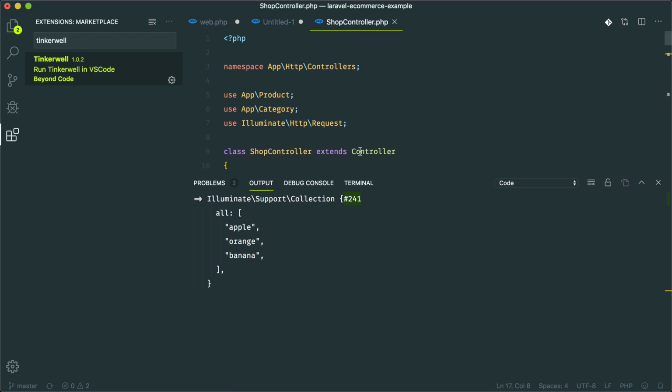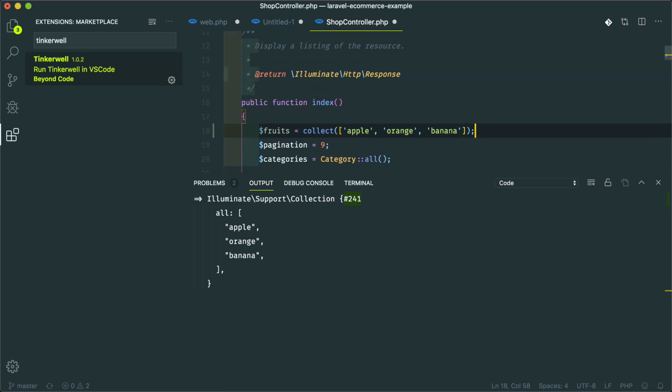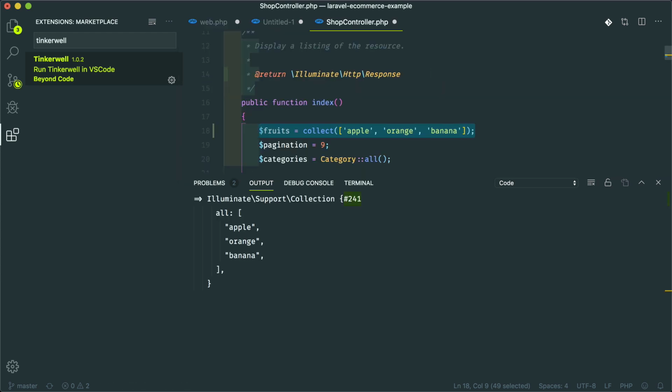For example, if I was in my controller and if I were in this function, again, you can just select it and run it, and there we go. Cool. So I'll probably be making heavy use of this since I'm already in my editor and I don't have to switch to another app.